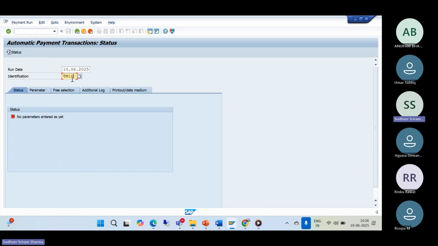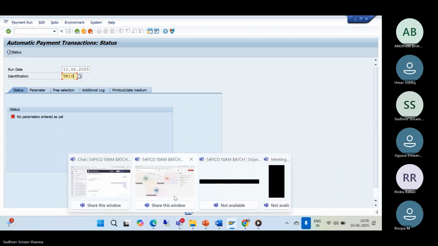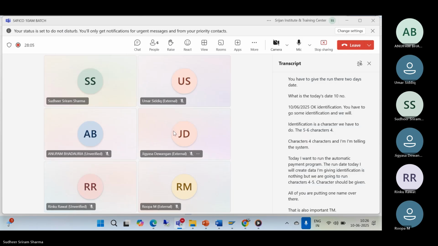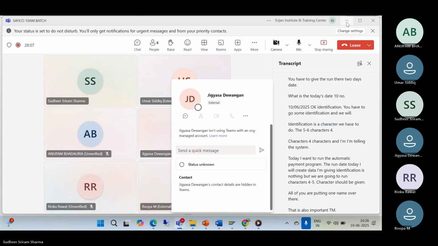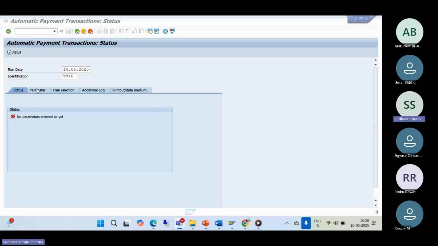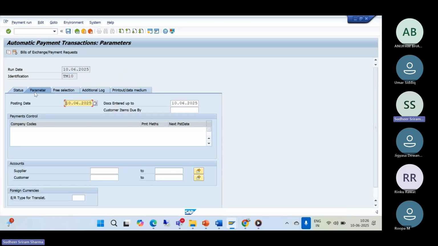Identification is nothing but we are putting 5 characters, it should be given over there. You're putting one name over there, that is also I'm putting TM. So this is the one. So go to the parameters. In parameters, if you see here, we have to give some parameters over there.